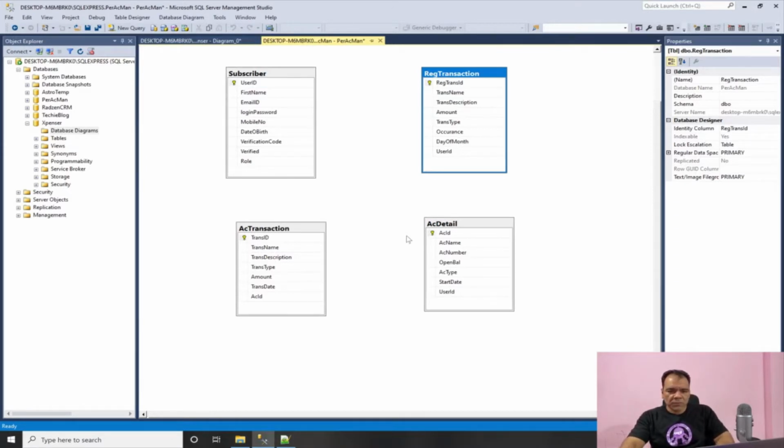So instead of regular transaction, the purpose of this occurrence and day of the month was that it should be a recurring transaction, like something when we have to pay EMI, or when we are getting regular salary as an income. All those things we will call regular transactions, or recurring transactions.